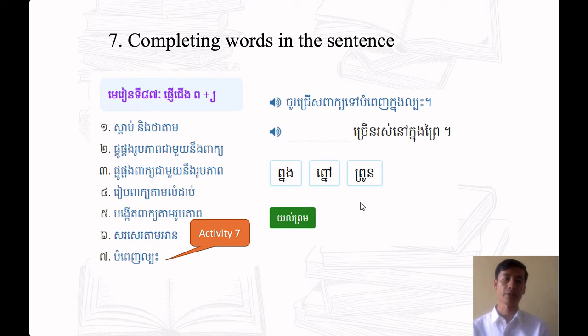Activity number 7, okay, completing the word in the sentence. The student has a short sentence and 3 key words to complete the correct sentence. Okay, the student can press the button to hear the sound of each word, and all these buttons also have the sound, and then the student presses which word is correct in this sentence. After that, the student uses the word "agree" to move to another activity.